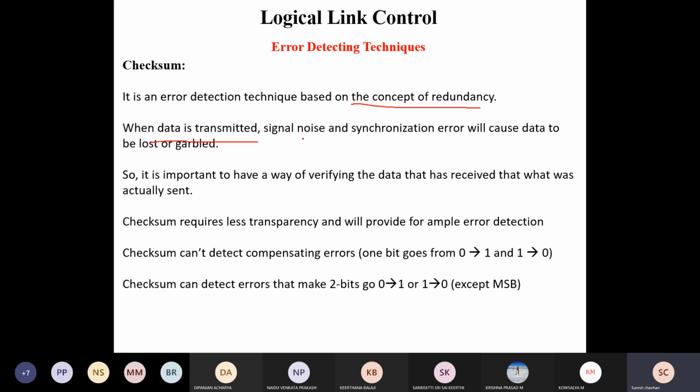So whenever the data is transmitted, as I have discussed earlier, there will be signal noise, and sometimes synchronization errors. As a result, either data will be lost or data will be corrupted, right? So it is really very important to have a way of verifying that the data received by the receiver is what was actually sent by the sender, right? And checksum requires less overhead and will provide ample error detection, right? More than 4 error detection is also possible, right?